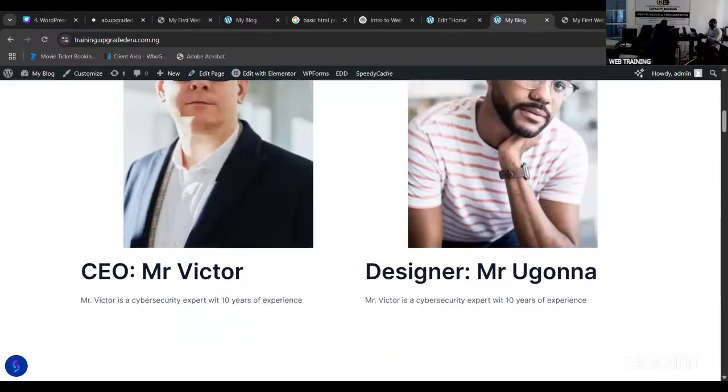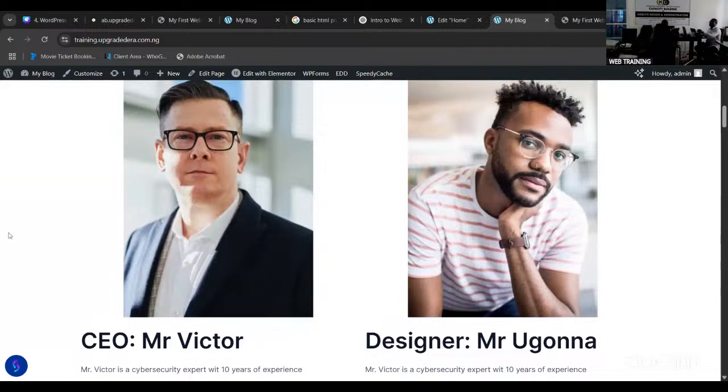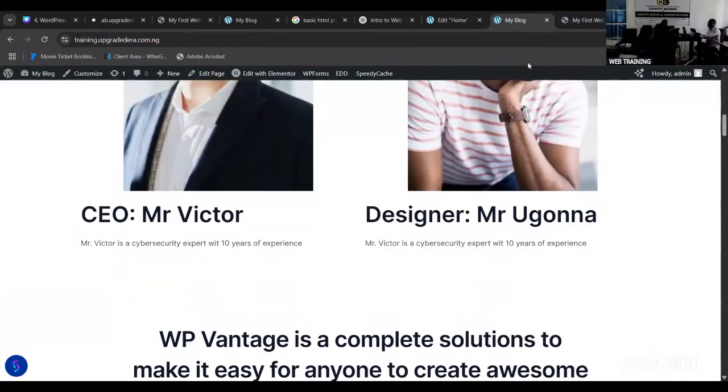This is what we just did. So this, you can add buttons. Maybe if it's something that requires a sign-in, you can add a button anywhere on the page.